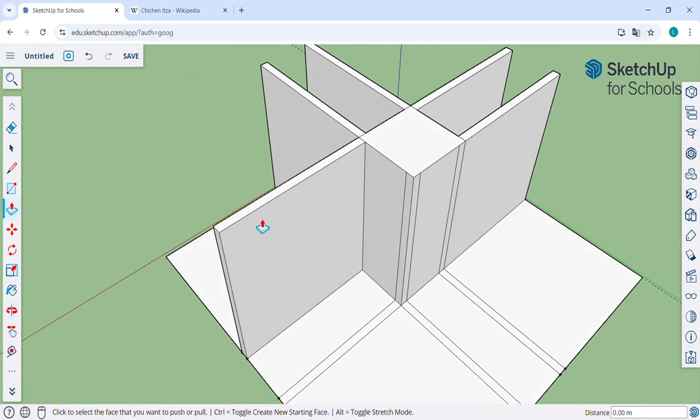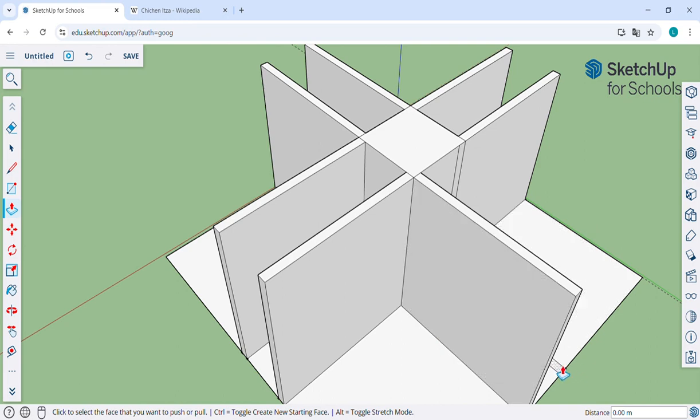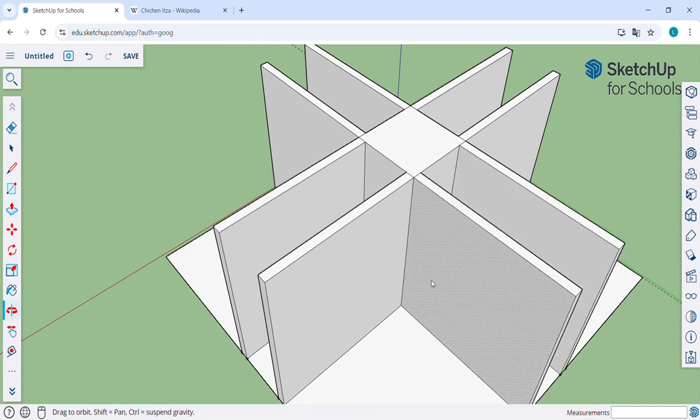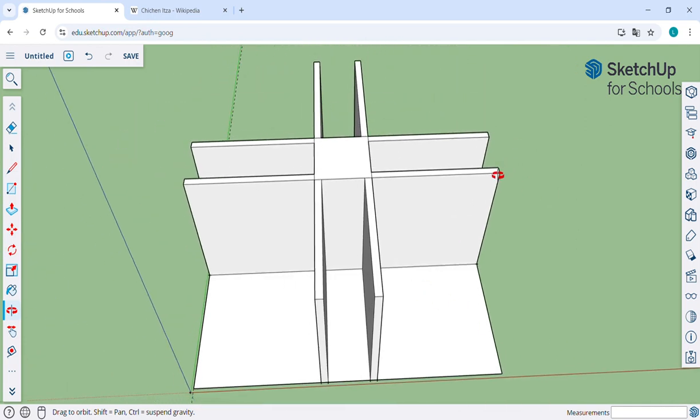Let's rotate. Push tool, double click, and finally, oops, hidden here at the back. Awesome. I know it's too high, I know we'll need to move this down, but we can just do it after. What else do we need to do? We need to push this 2 meters.